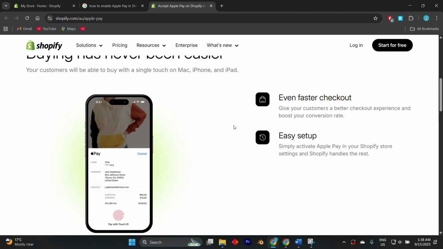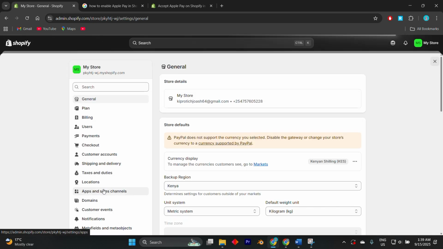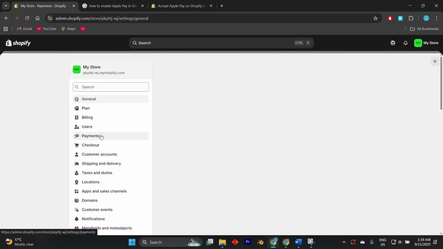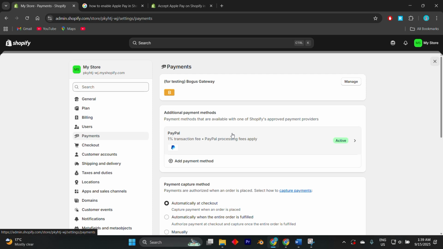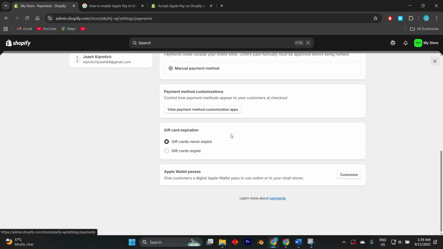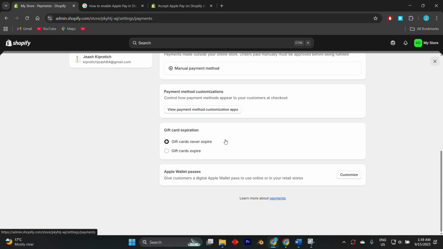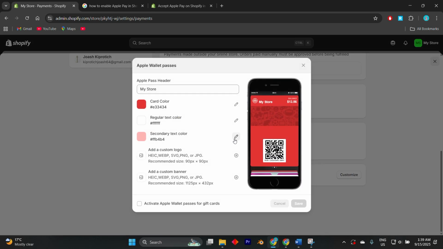To get started, log into your Shopify admin dashboard here and head over to the settings section at the bottom left corner. From there, click on Payments. If you're already using Shopify Payments, you'll see it listed as your active payment provider. Within the Shopify Payments section, scroll down to the Wallets area. This is where you'll find Apple Pay alongside other digital wallet options like Google Pay and Shop Pay.